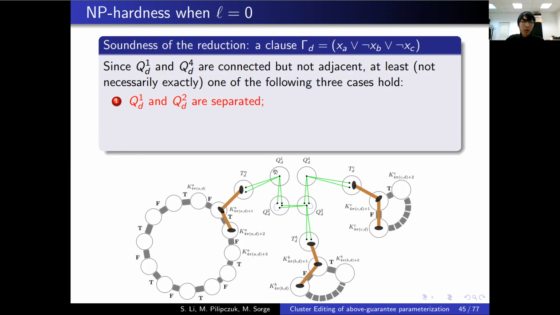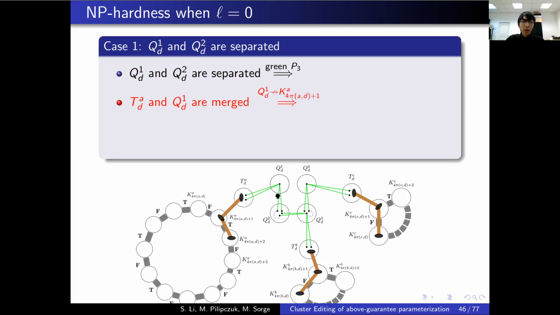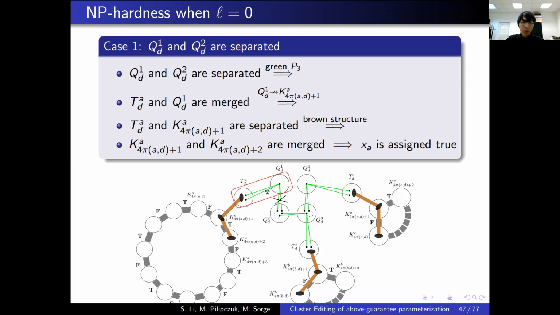First case is QD1 and QD2 are separated. Second case is QD2 and QD3 are separated. The third case is QD3 and QD4 are separated. In the first case, QD1 and QD2 are separated, and we have the following results here. This is shown in the picture.